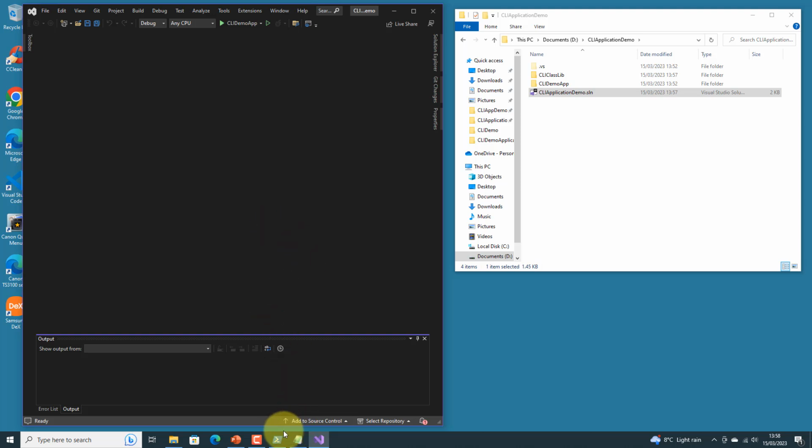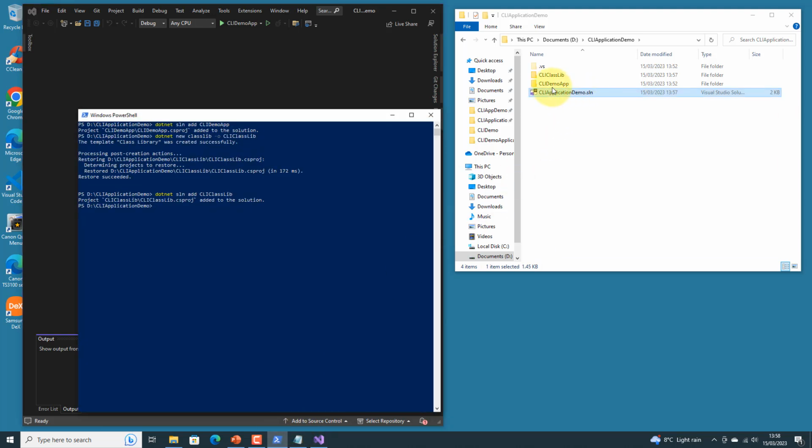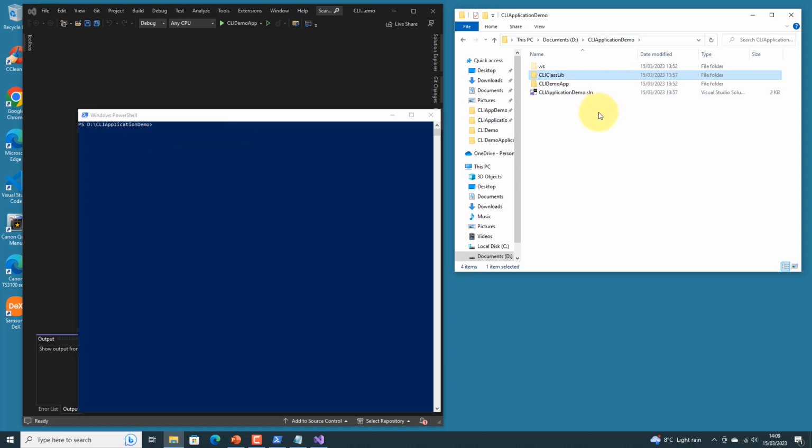Okay. Also, we don't have a reference, we don't have a relationship between these two projects. In order to make a reference from the CLI demo app project to CLI class lib, I have to be inside this folder, CLI demo app. Therefore, I'm going to type cd and the name of the folder where I need to locate the cursor, CLI demo app. Here we go. So now the cursor is inside this folder.